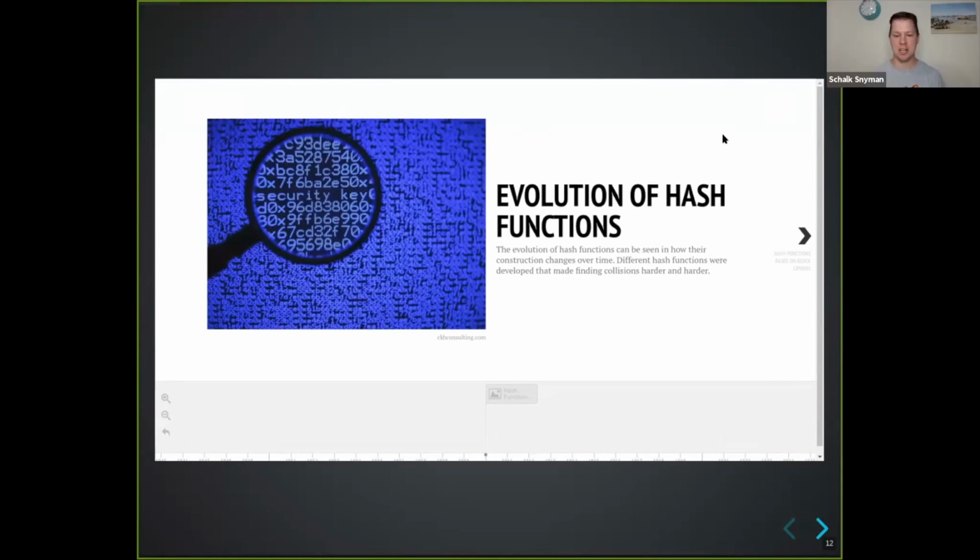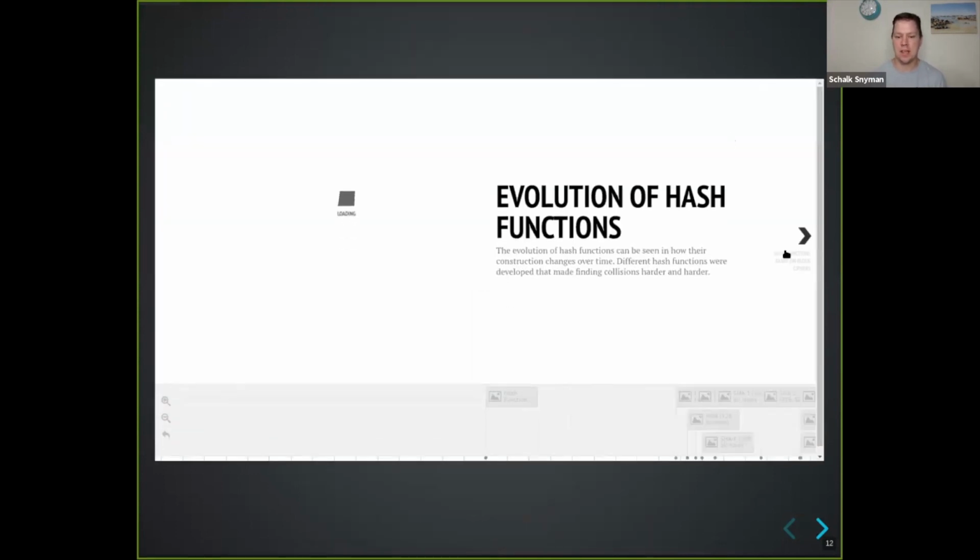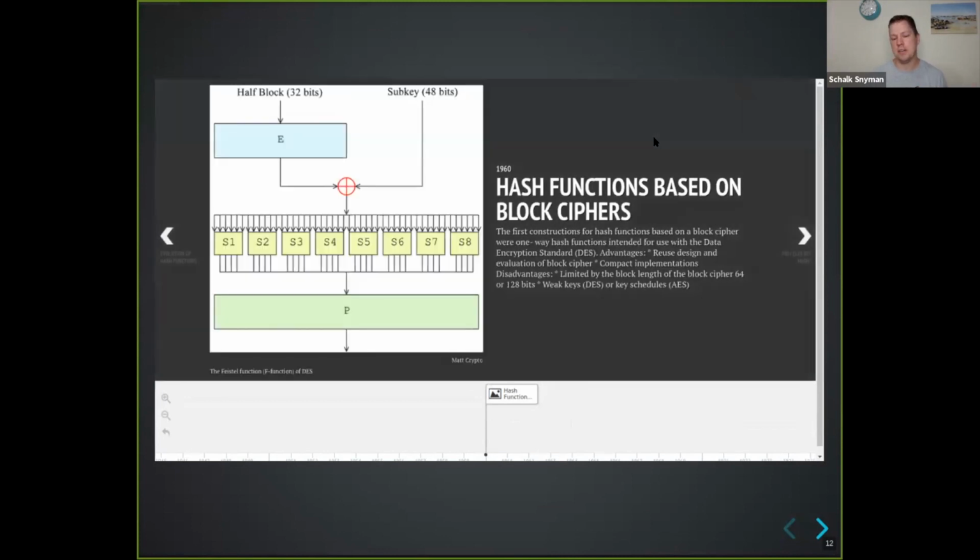Okay, so the evolution of hash functions can be seen in how their construction changes over time. Different hash functions were developed that made finding collisions harder and harder. Initially in the 60s, hash functions were based on block ciphers. These were used by researchers in encryption, so it made a lot of sense for them to reuse those designs and the evaluations of the block ciphers. It was also a more compact implementation.